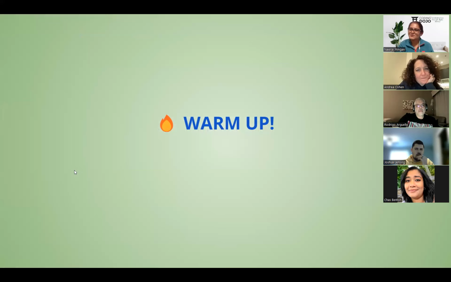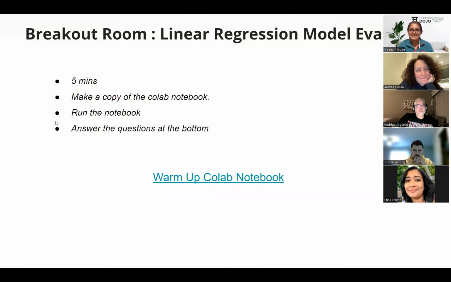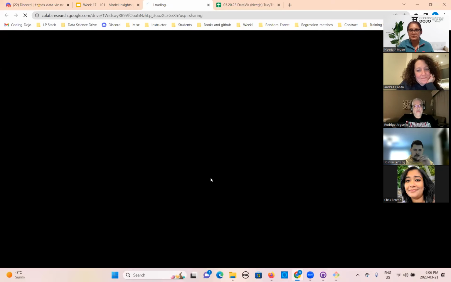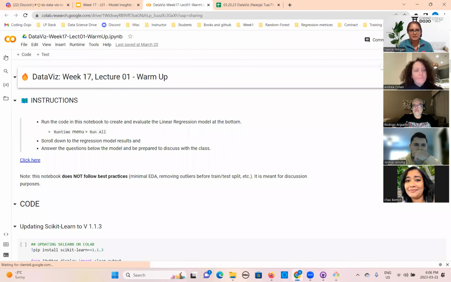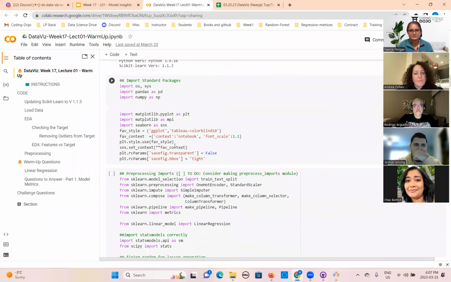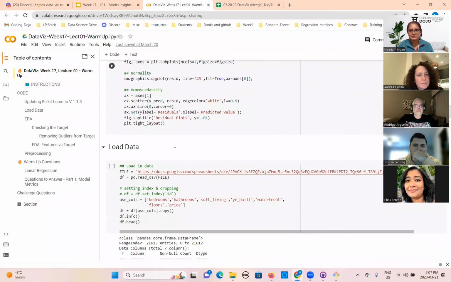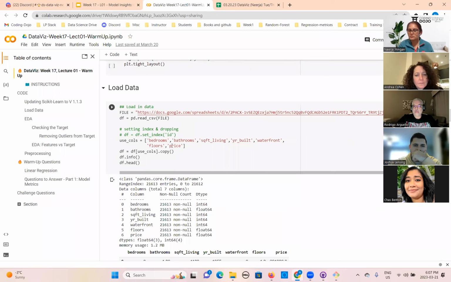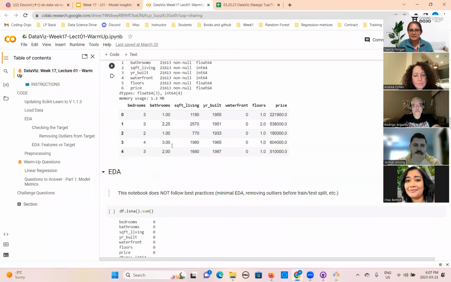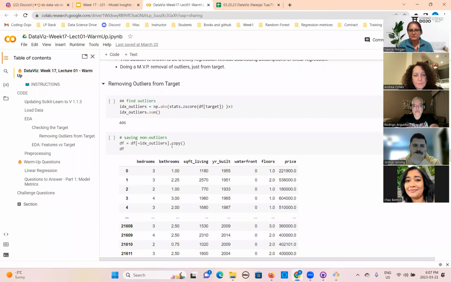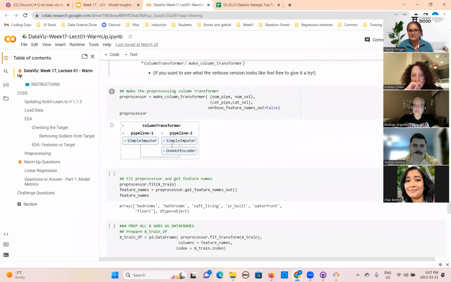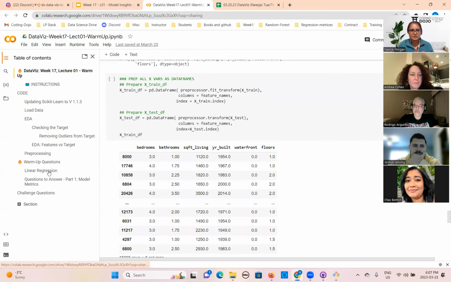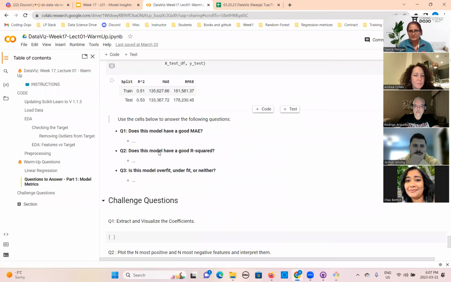So before moving ahead, let's do one warm up. This is a 5-minute breakout room activity, and this is a link to your notebook. You can make a copy of this, and you need to answer the questions here. This is the data set, your house sale price data set. The EDA is done a little bit, which is required, with its features versus its target. Pre-processing is done. In this, you need to answer these questions.